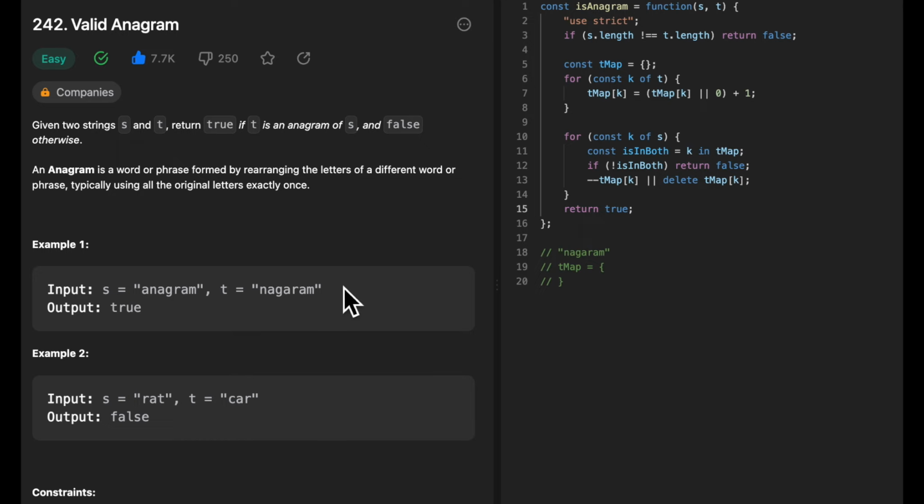Our first check can be to make sure that they're of the same length. If they're not of the same length, then obviously they are not anagrams of one another. And this is mutually conditional, right? If s is not an anagram of t, then t is not an anagram of s. If s is an anagram of t, then t is an anagram of s. So it's biconditional: they're either both anagrams of one another, or neither of them is.